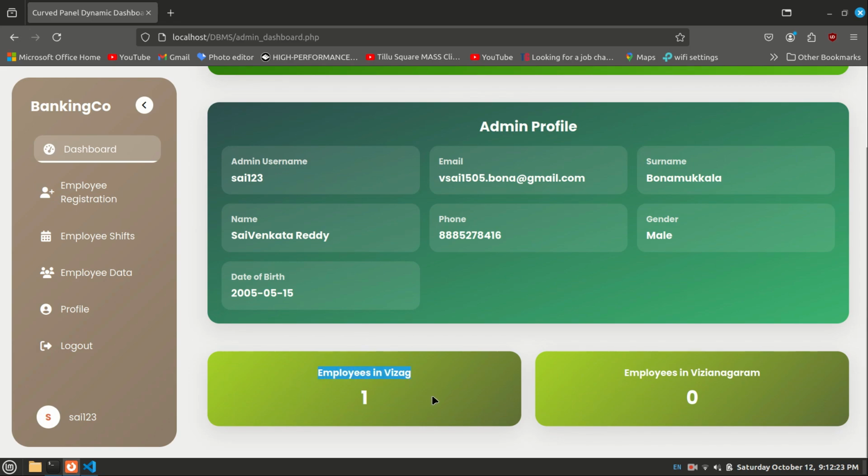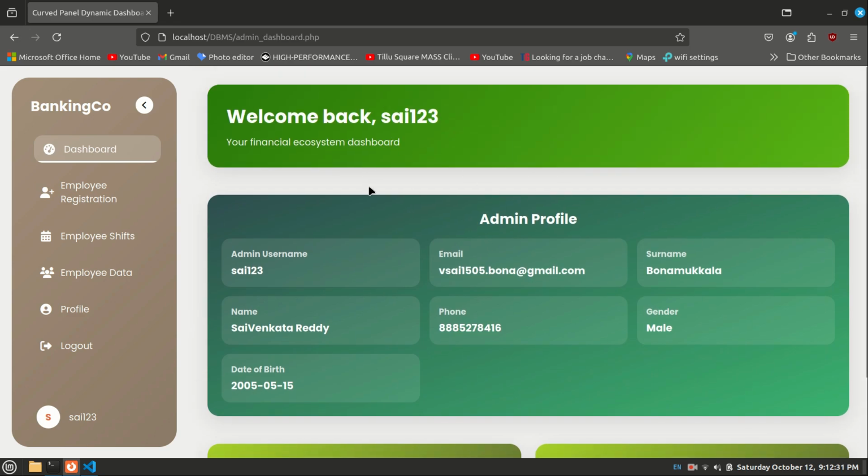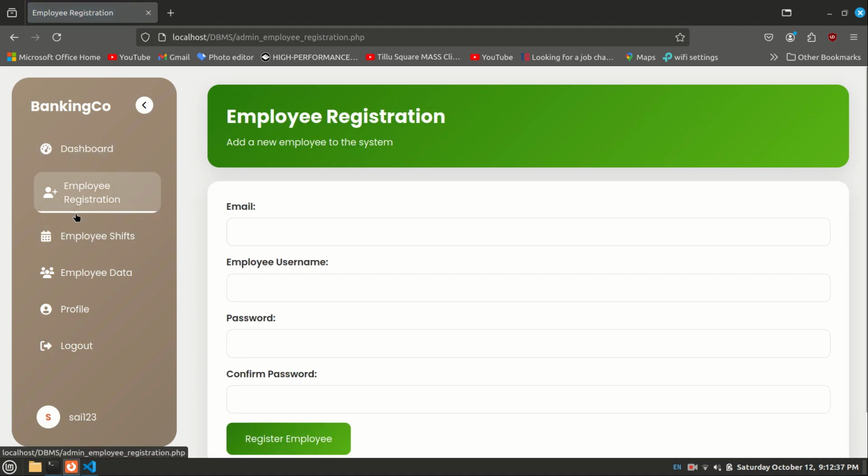You can see how many employees are currently residing in Vizag. That's myself, Sai, and 345 employees in Vijayanagaram. That's how, because we tried to bring it close to real time. So that's how we want to make it. And this is the admin profile. This is the employee registration part where you give email, employee username, password, and confirm password. You register the employee, and when the employee tries to log in, he'll directly go to profile because he needs to update all the data for better usage.